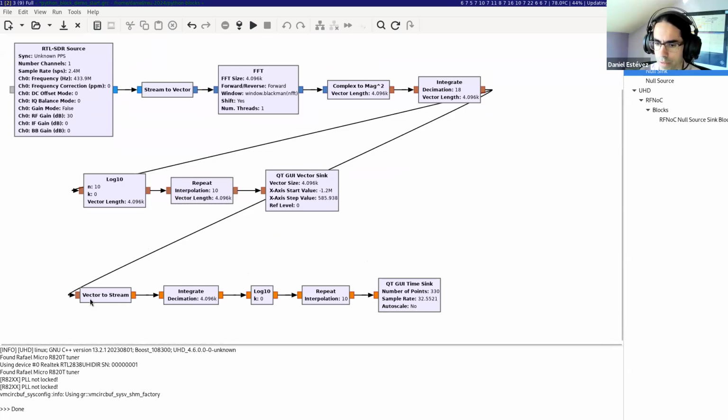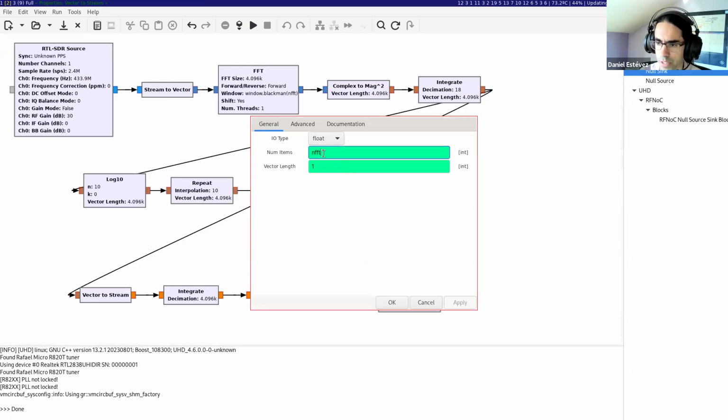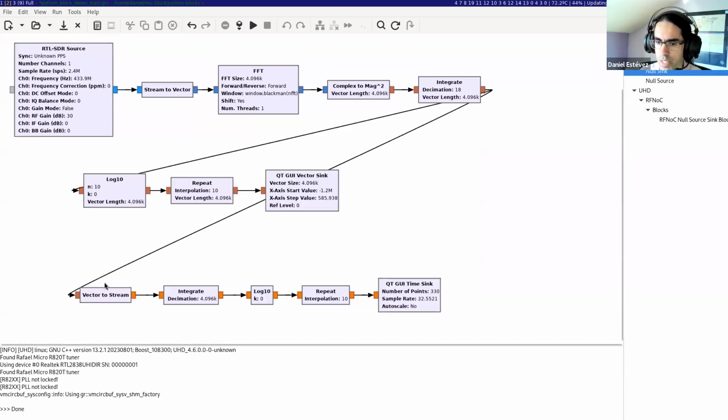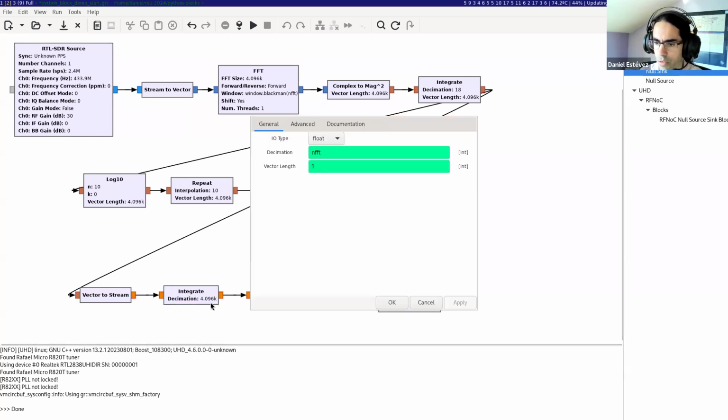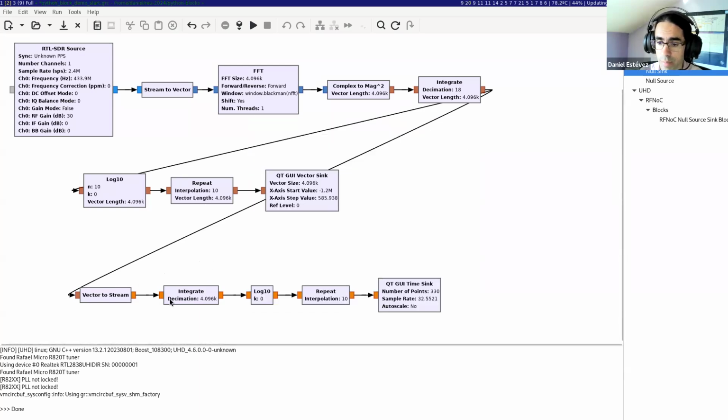So what we do is to use the vector to stream, which converts from vectors of size NFFT to vectors of size 1. This will basically forget that my stream is vectors. It will just say, okay, it's just a stream of samples. And then I have these integrate blocks. So I'm summing 4096 elements. This is summing 4096 consecutive elements, which happen to be each of my vectors. So that's how I can sum up each of the vectors. And at this point, I don't have vectors anymore, because I have summed each vector into a single number. And I can convert to decibels and use the repeat trick.